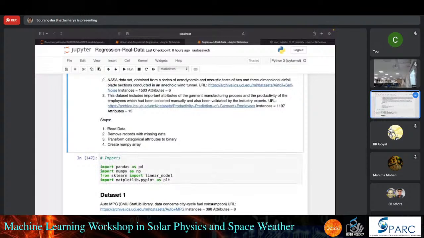These are the steps. We are going to read the data from a file. The data is already there in a file, I will show you in a minute. Then we will try to remove some records which have missing data. So this is the first thing.